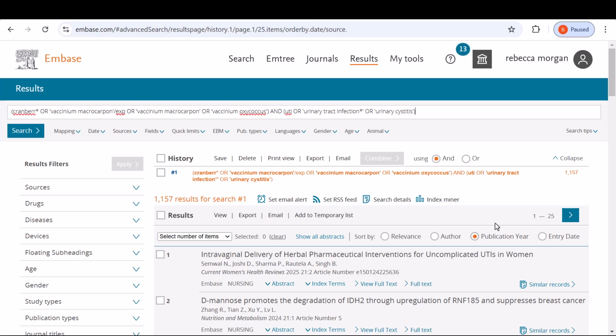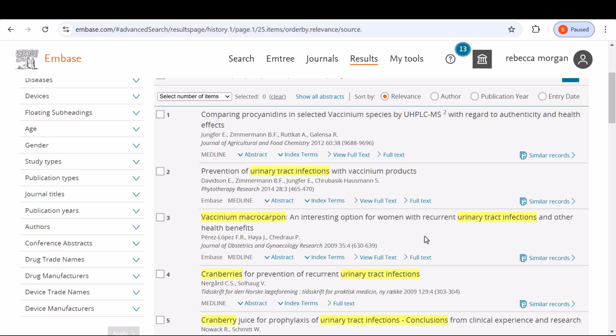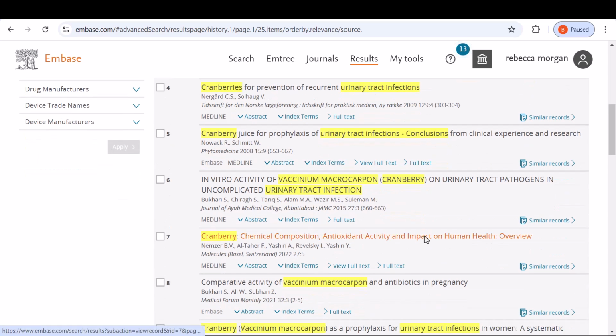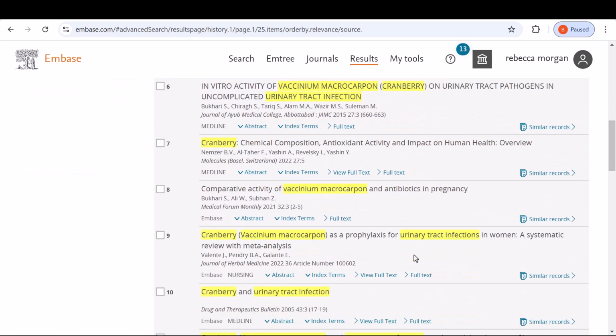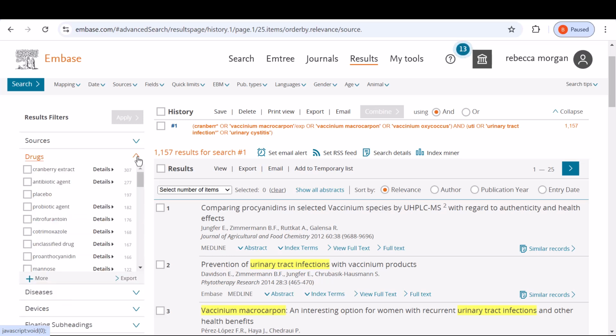Browsing my results, you can see that I am sorted to publication year. So I'm going to change it to relevance. And you can see that this looks like I'm getting decent results, similar to my PubMed search as well. I have limits on the left side similar to the limits that I had in PubMed, and you can see that I even have a drugs limit that is completely unique to Embase, where I can limit by things like cranberry abstract, placebo, probiotic agent.